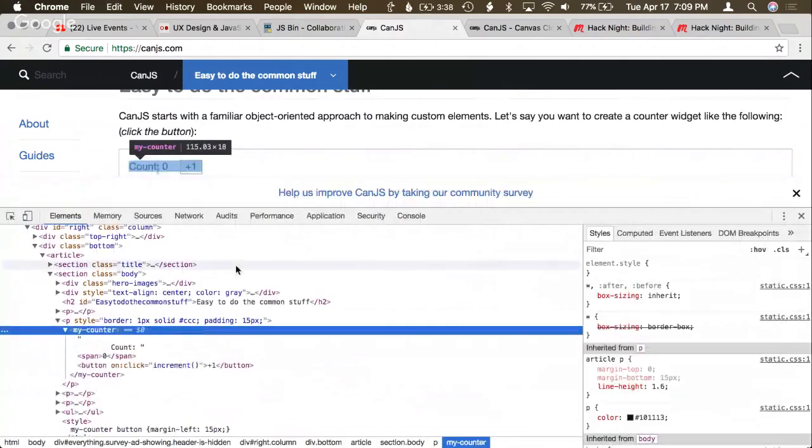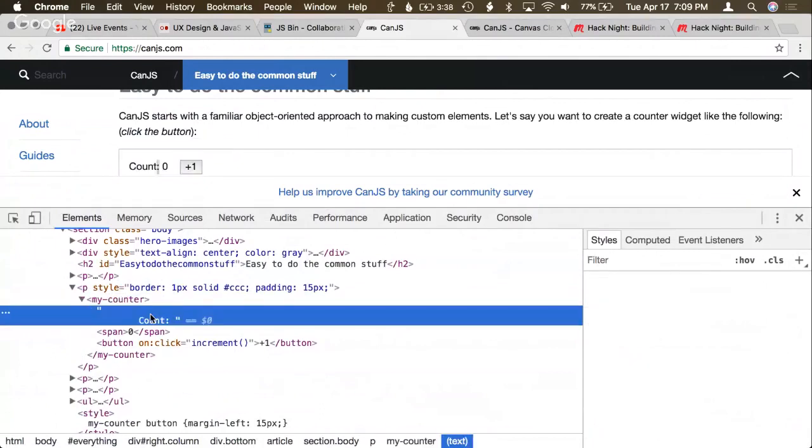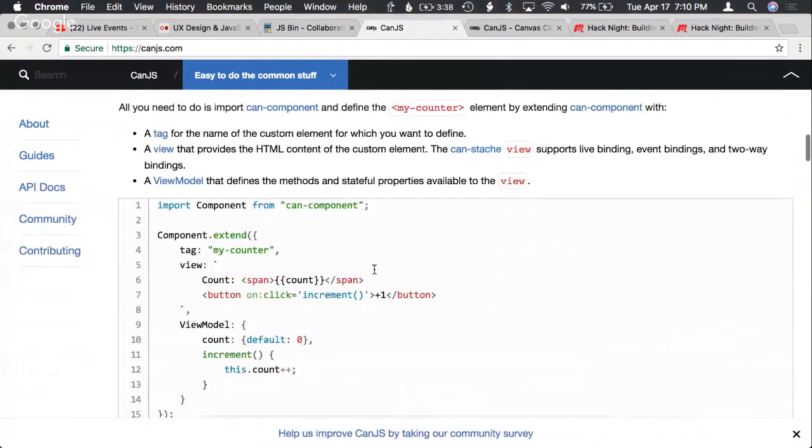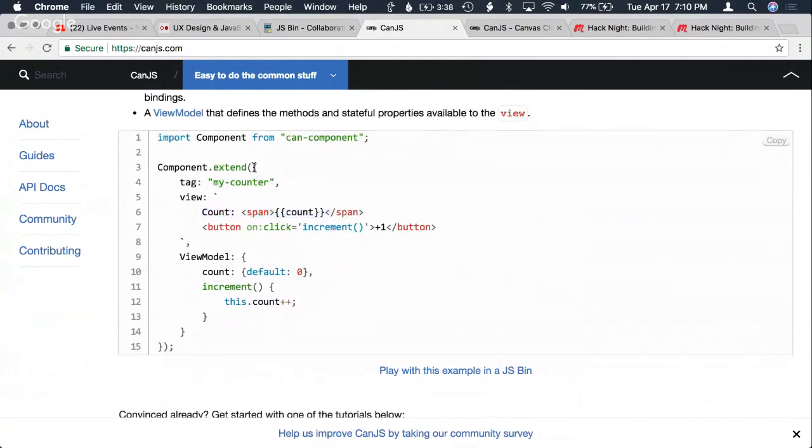We could even look under the hood. It's just rendering this my-counter. Is that large? Let me bump that up a little bit. So it's just rendering the my-counter custom element, and then inside it can render the count and the button that's defined in our view. That's the same thing that we're seeing here: count with the span, and then button around it. So those are the main concepts of CanJS. You build components that have a stache template that are backed by a view model that has all of the properties and methods that you need. And then everything else is just more components building on top of each other. Any questions or comments about this stuff before we move on?